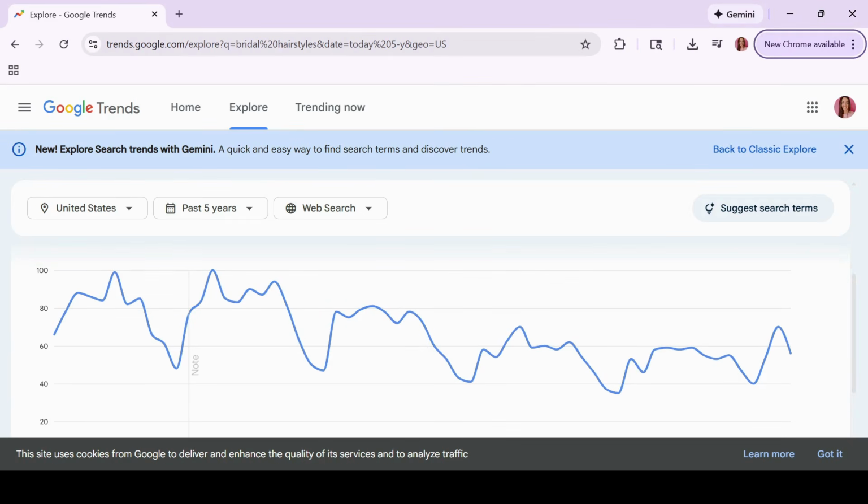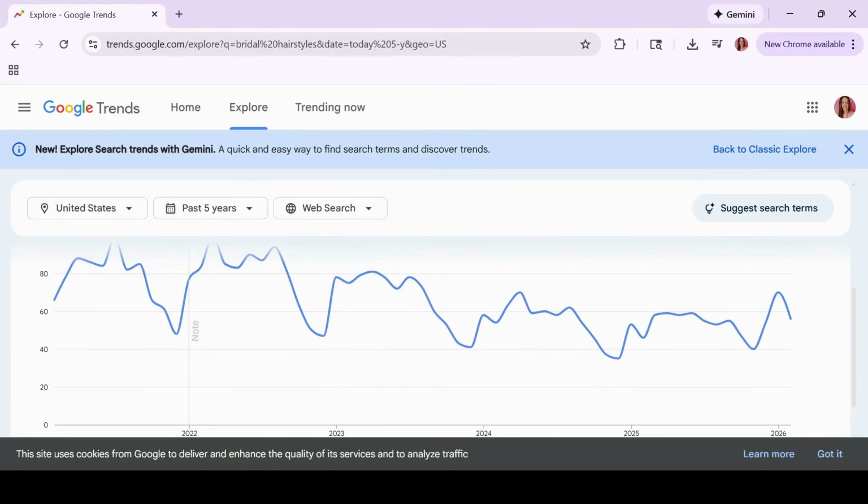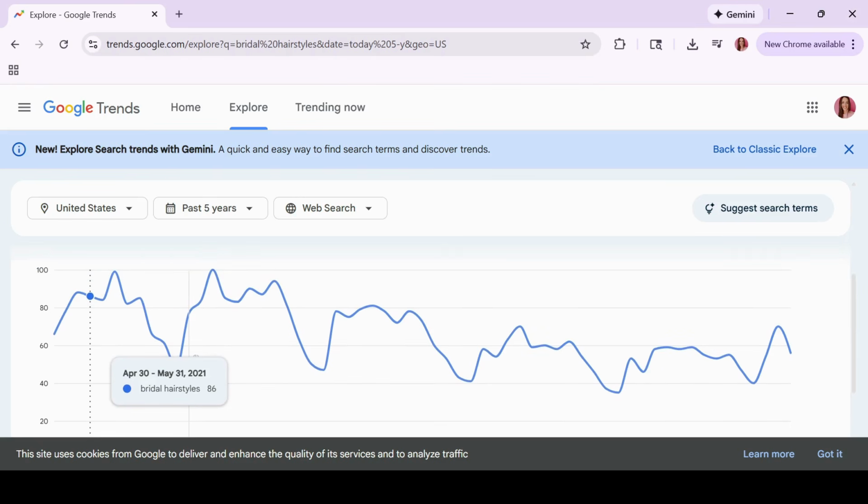So Google scores the set of keywords from 0 to 100. That's what it does with all of them. And 0 would represent its lowest search volume, and 100 is when that search volume for those keywords is at its highest. And you can see that it looks like year over year in general, bridal hairstyles is going down.